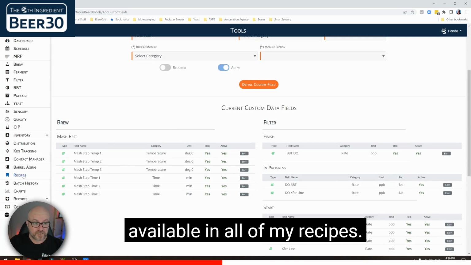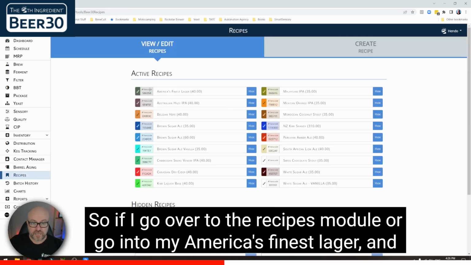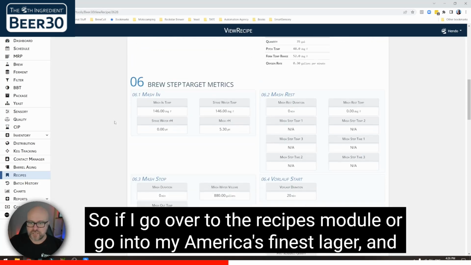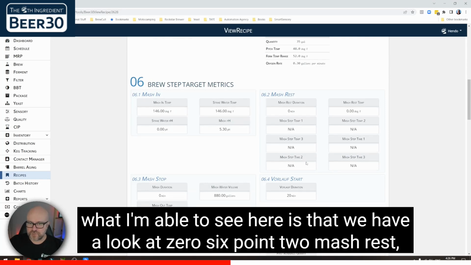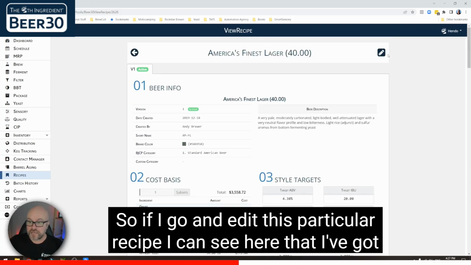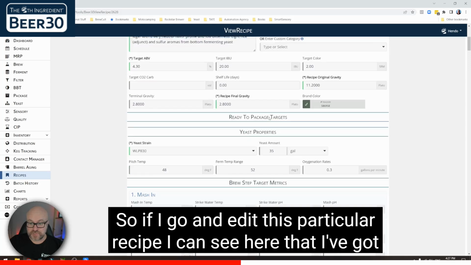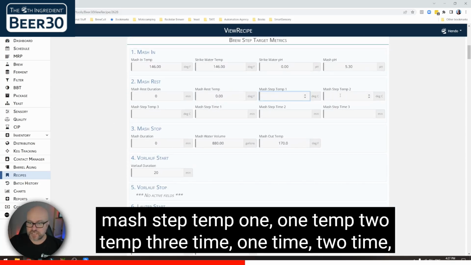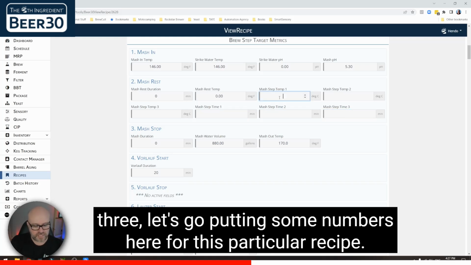So if I go over to the recipes module, I go into my America's Finest Lager, and what I'm able to see here is, if we have a look at 06.2 mash rest, you'll see that the 3 times and the 3 mash temperatures are now visible. So if I go and edit this particular recipe, I can see here that I've got mash step temp 1, temp 2, temp 3, time 1, time 2, time 3. Let's go put in some numbers here for this particular recipe.